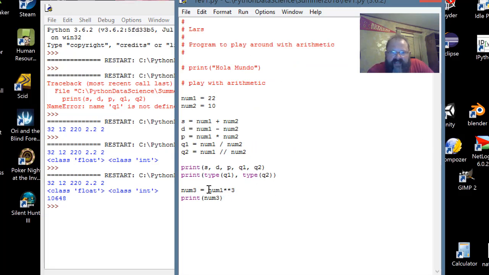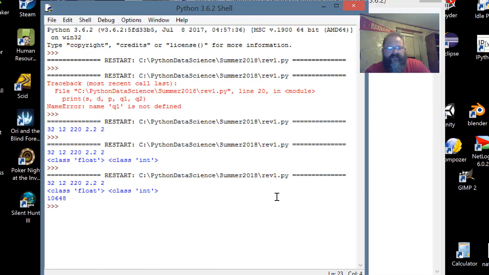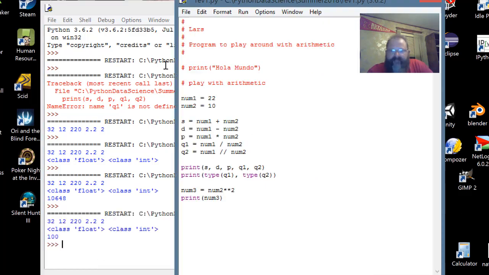So just so it's real easy to figure out, let's say I did num2 to the second power. What is that? Num2 is 10. 10 squared is what? 100. So num3 should be 100. And it is. Okay? Basically, it makes sense because multiplication is what? It's addition on steroids, right? So, what is exponentiation? It's multiplication on steroids. So instead of one multiplication, you get two multiplications.